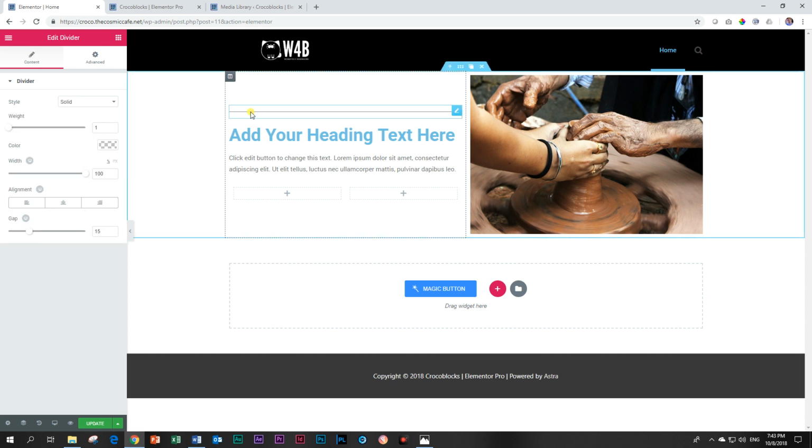Next, let's go style our divider. Going to keep it at solid. I'm going to make the weight about 3 pixels, make it a little bit thicker. And then I'm going to reduce the width. Let's reduce it all the way down here to 5%.